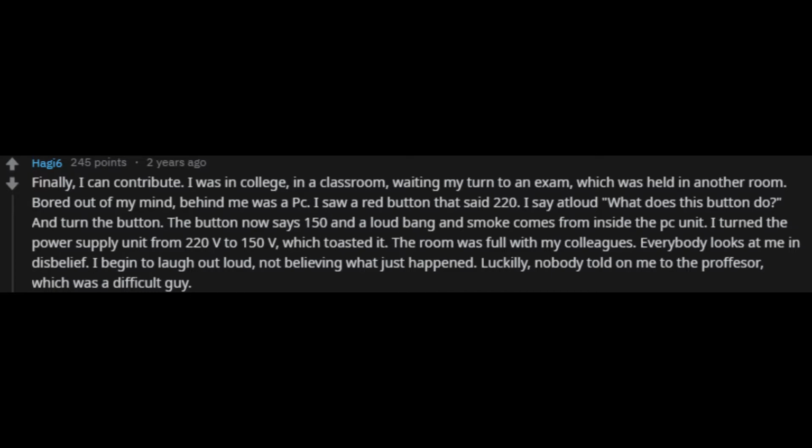I was in college, in a classroom, waiting my turn to take an exam, which was held in another room. Bored out of my mind, behind me was a PC. I saw a red button that said 220. I say out loud, what does this button do?